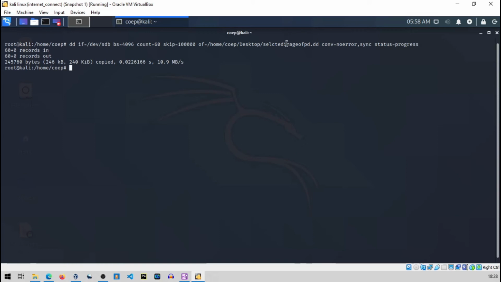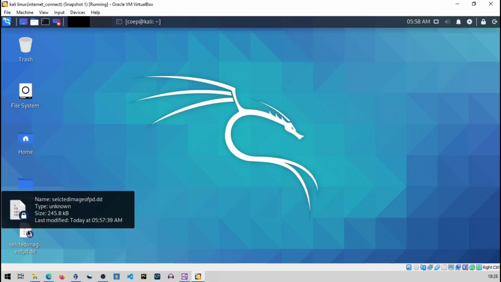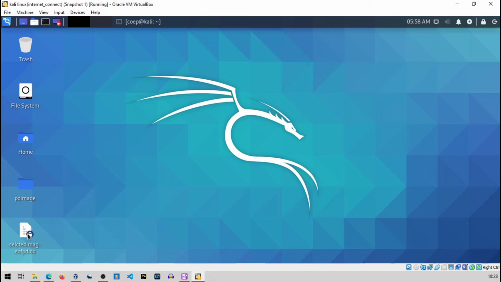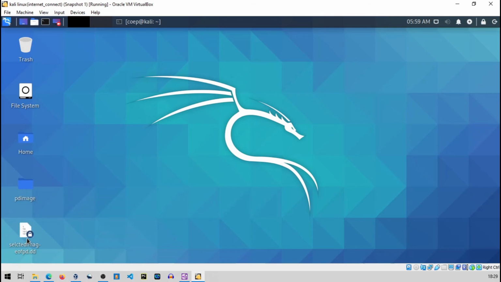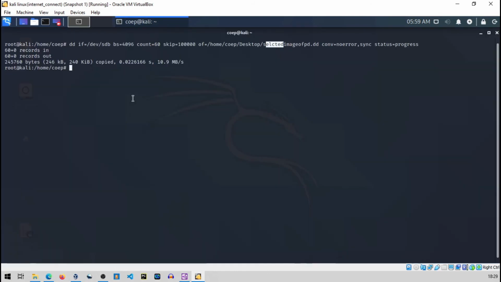So we have stored this on the desktop. On the desktop you can see the file size is 245 KB. It is not 7.6 GB or 7.26 GB. This is the reason: I have skipped a lot of blocks and it has only cloned very few blocks, so you are seeing this much file size. So this was one example of logical acquisition using the dd command, the dd tool.